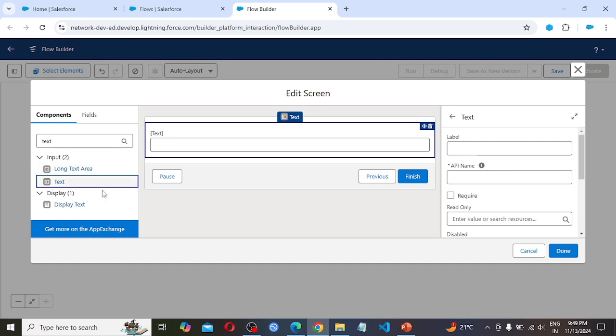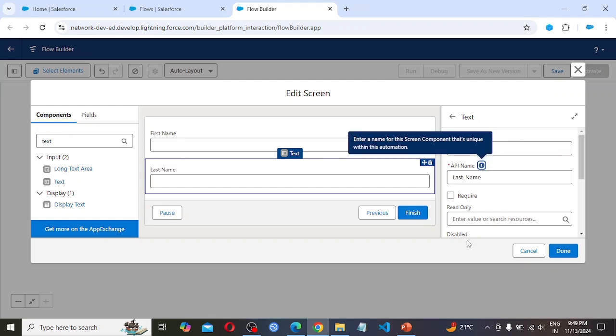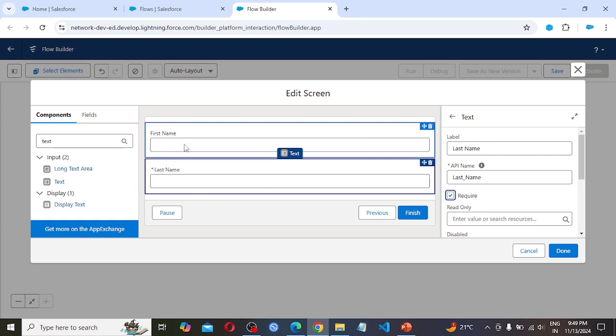So let's drag and drop the text component here. Here I am providing the label first name for the contact, and then again I am dragging this text. So here I am providing the last name. Last name I am making it required, as we are seeing the standard contact object. So last name is required.